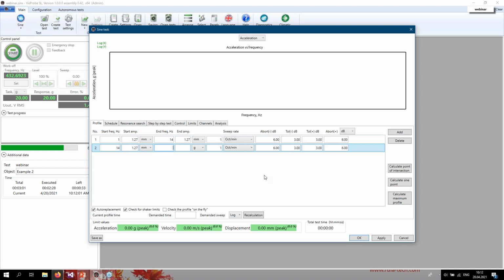The end frequency is 24 Hz, and we will recalculate our start amplitude by changing the measurement unit. So it's 1G, and here we also write 1G. We add the third line.